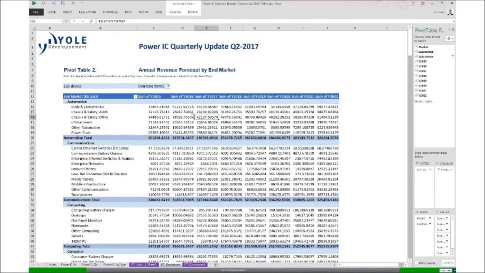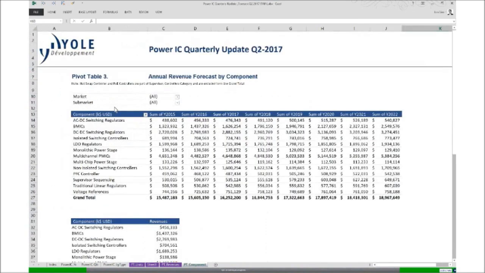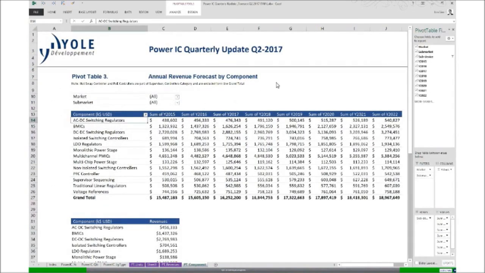So finally, we had a pivot table by component. And here is very similar, except all the components are grouped together into a single revenue figure. For example, here we have AC to DC switching regulators of a market size of $438 million. And that is basically the entire segment application markets combined. In other words, everything that utilizes AC to DC switching regulators in the application, whether it's for automotive, computing, consumer, communication, or industrial market, is gathered together into this single number for year 2015.